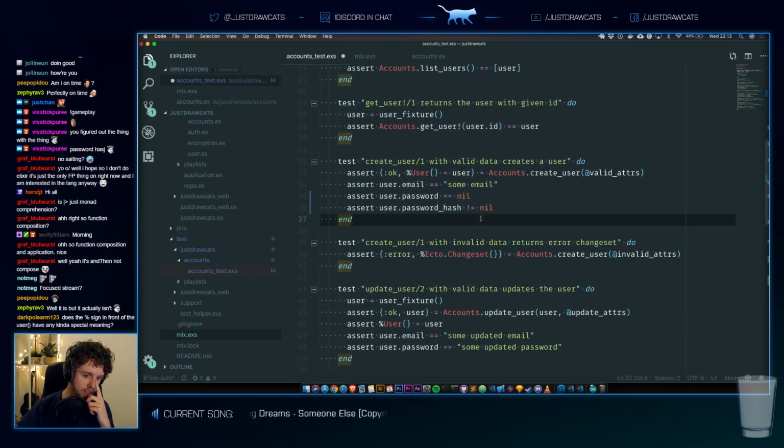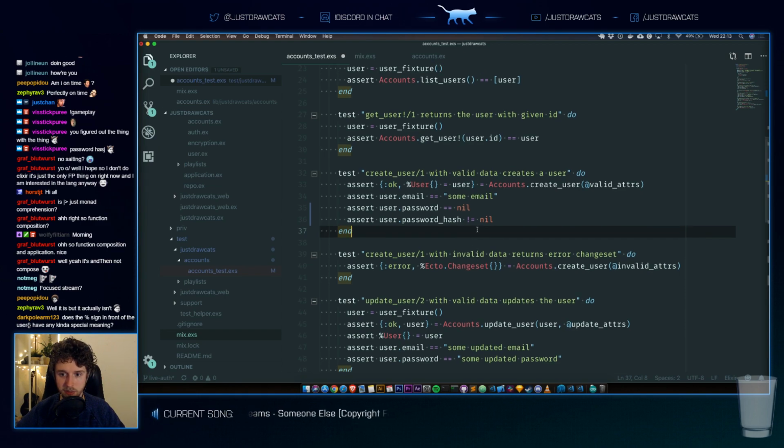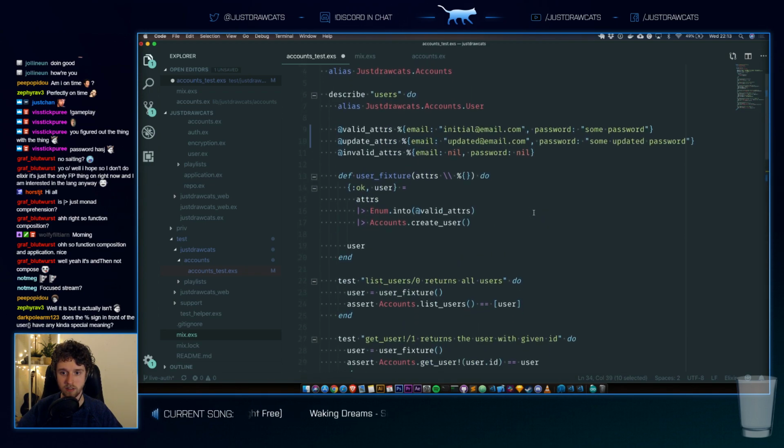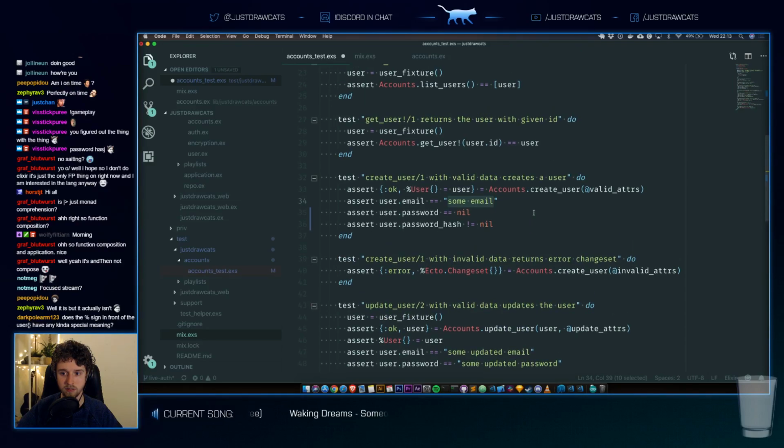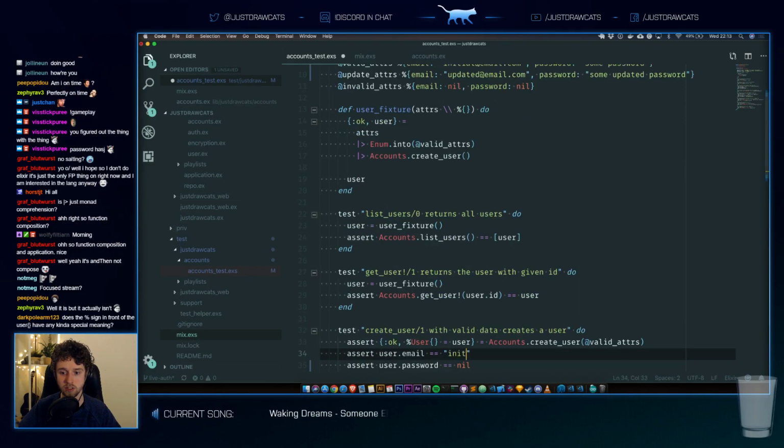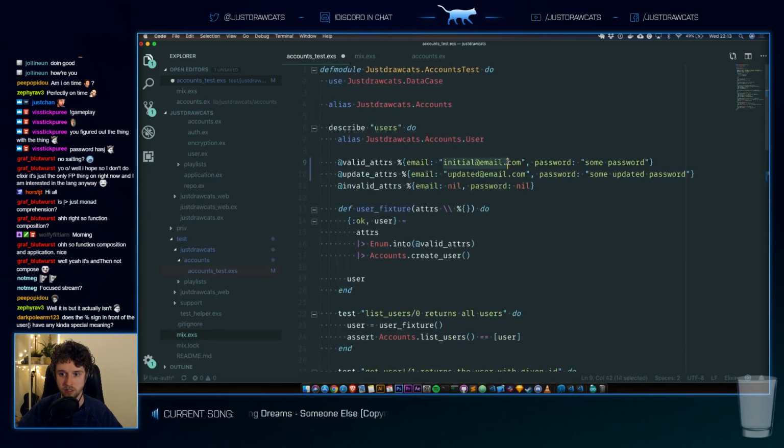Yeah, I think that's a good enough split off test. But I think this is good. So it's testing the password is nil, and then the password hash is not nil, because this one needs to be set in the database. But we need to assert that this is now updated email. No, create a user. So this is initial@email.com. This one right here.